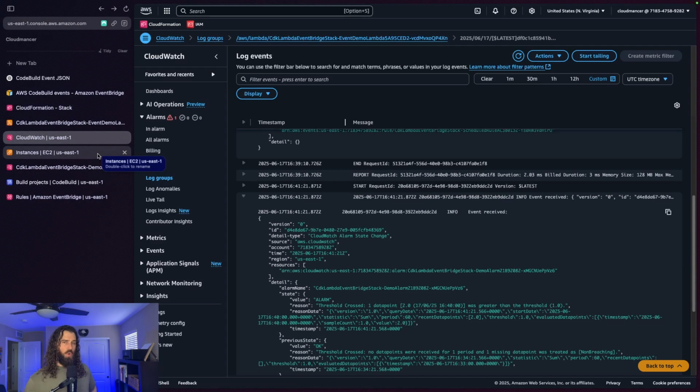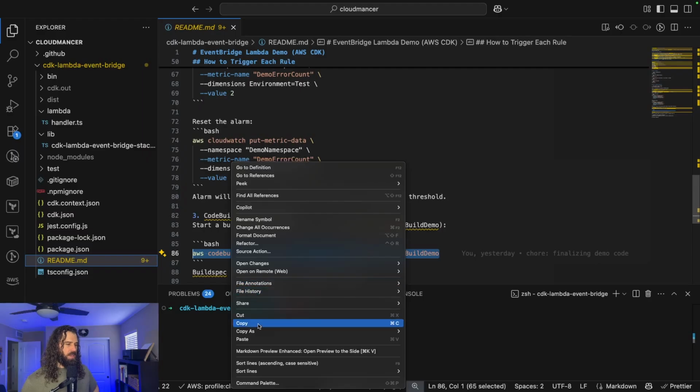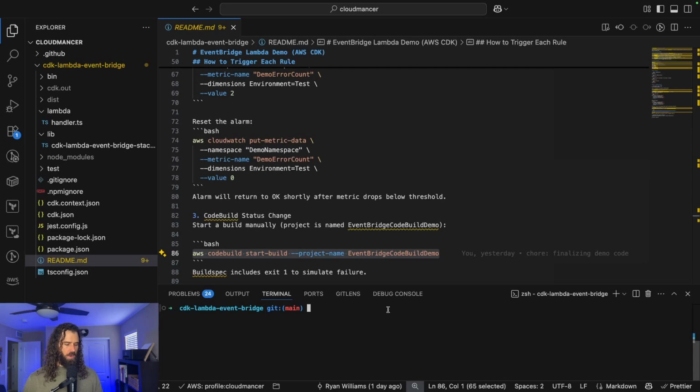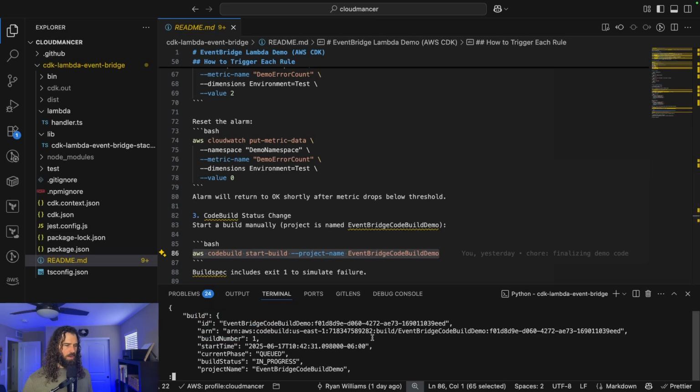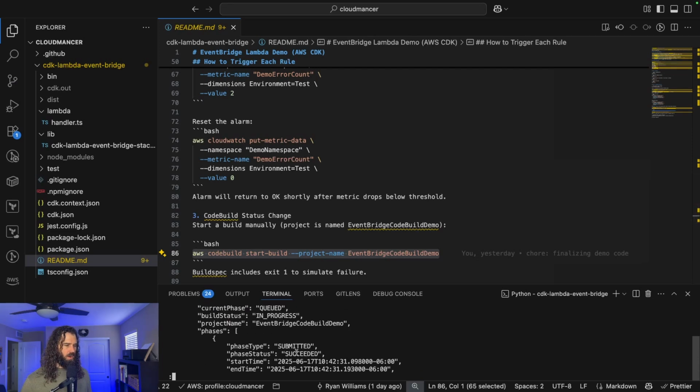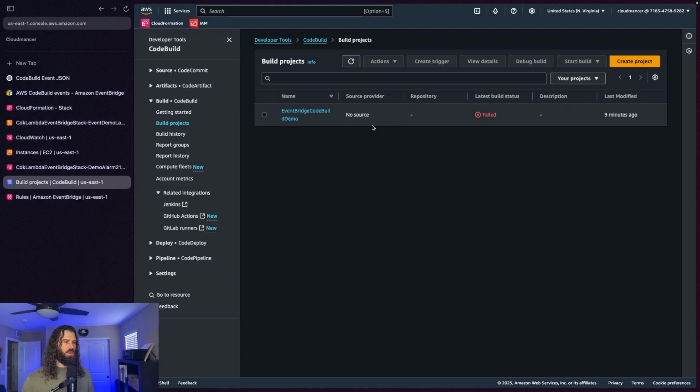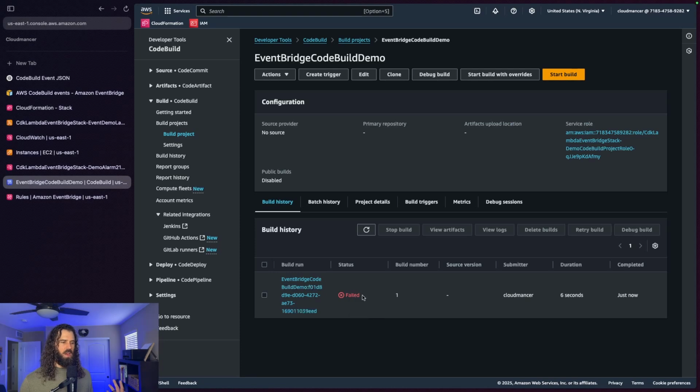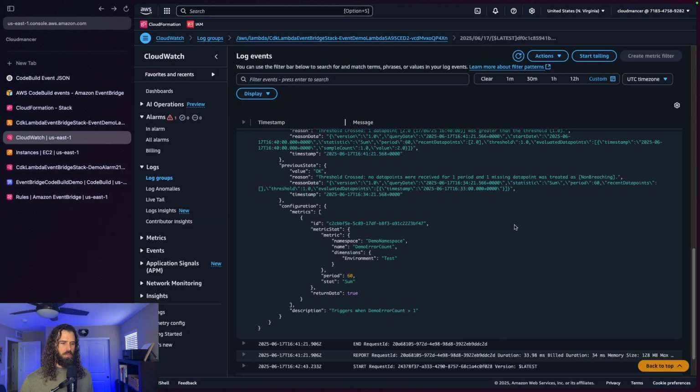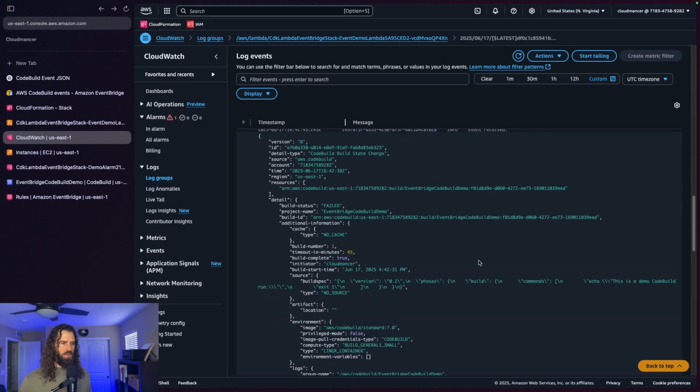Let's go trigger our CodeBuild project now. Again, we're gonna use the command line to do this, and we've got the command here in our README. And we will go ahead and start our project, and we can see that our project was successfully started. Jump into our CodeBuild projects here. We'll click on that. We can see that our most recent execution failed. We can jump over here into CloudWatch, and we can see that we've got a new event, and it says our CodeBuild state change failed. All right, so there's our final rule working.